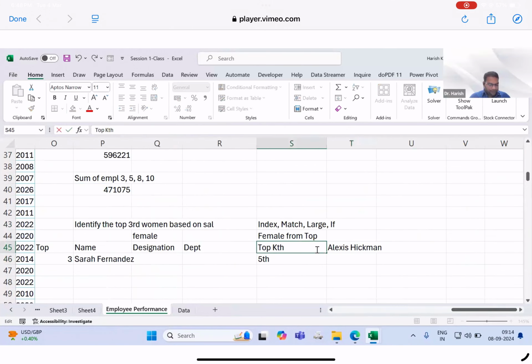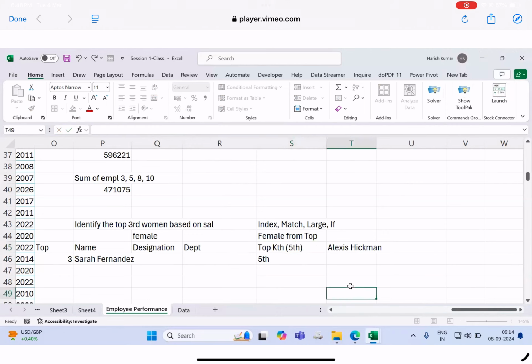So anything to repeat in this or clear at this moment? Okay. So can you repeat once again?